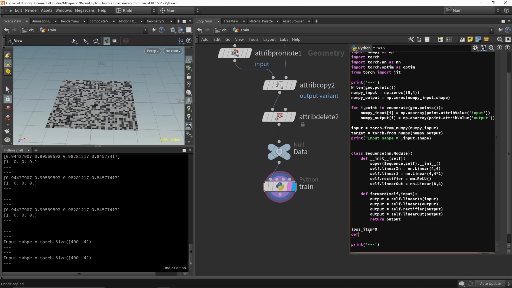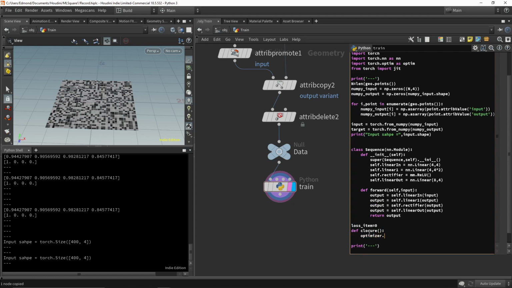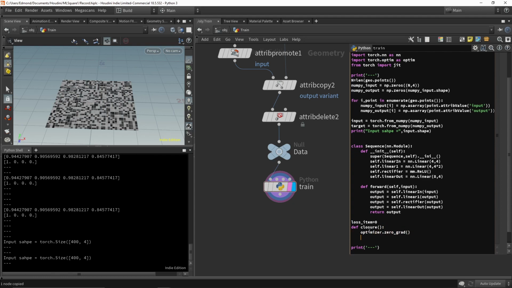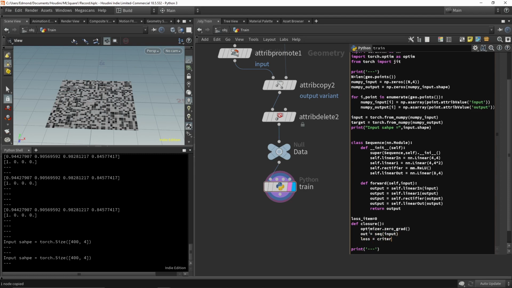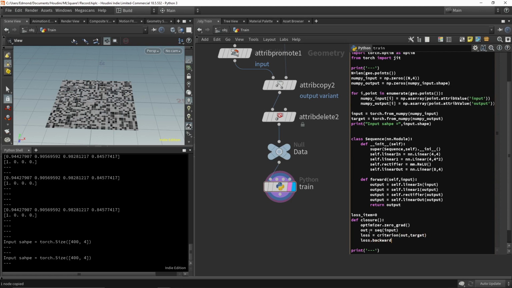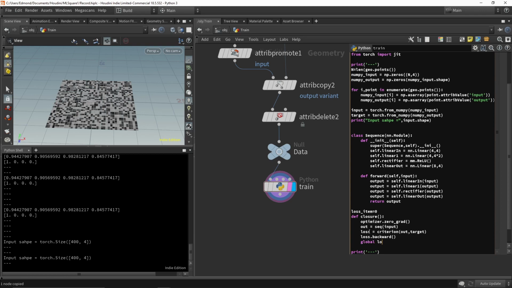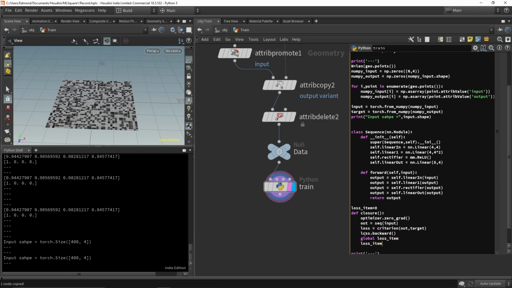We can now start defining the closure function, which is what happens at each step of the training. At each iteration we want to reset the optimizer, and we want to push data through the network before comparing the output and the expected output. And finally we want to propagate the loss backward before returning the loss.